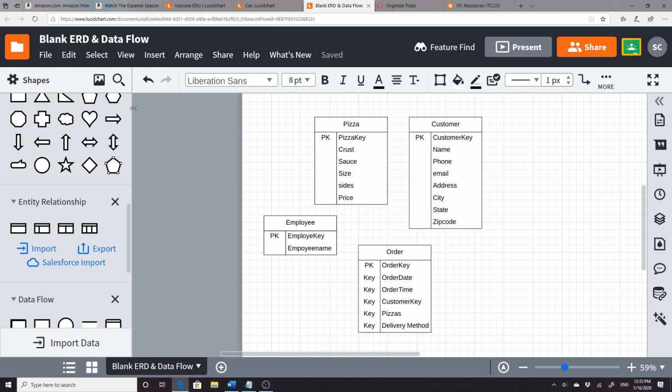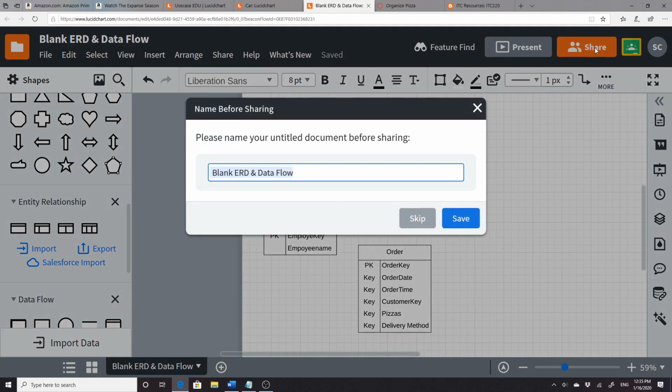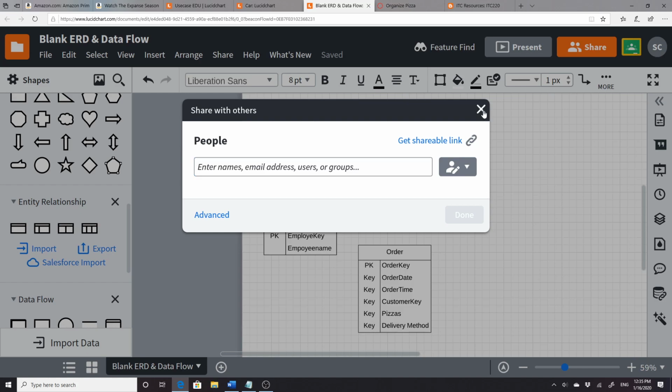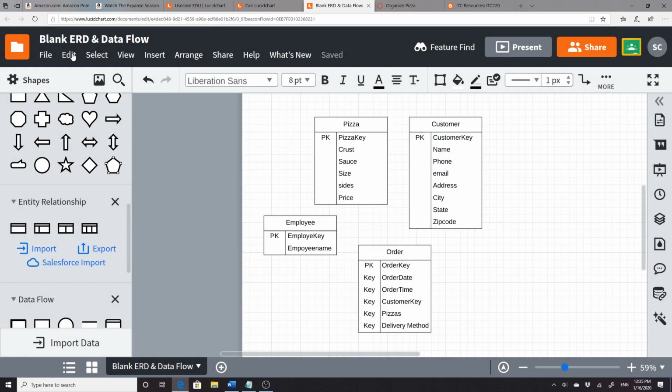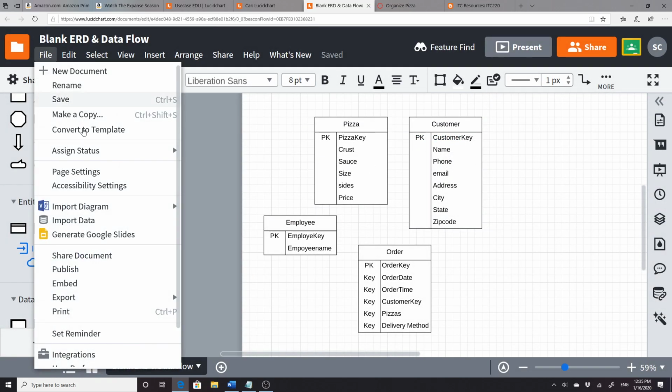Couple of ways about turning this in. One of the things you can do is you can share, and if you share it, you'll have to give it a name, and then it'll give you a link, and you can post that link into Canvas, and I will be able to see it here. Another way is to save it, but make it an export. Actually, they call it exporting. Publish document, import.